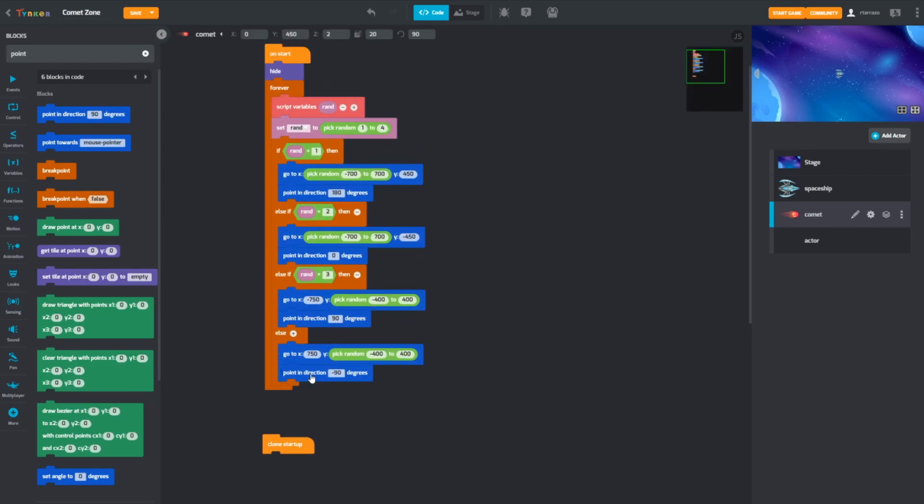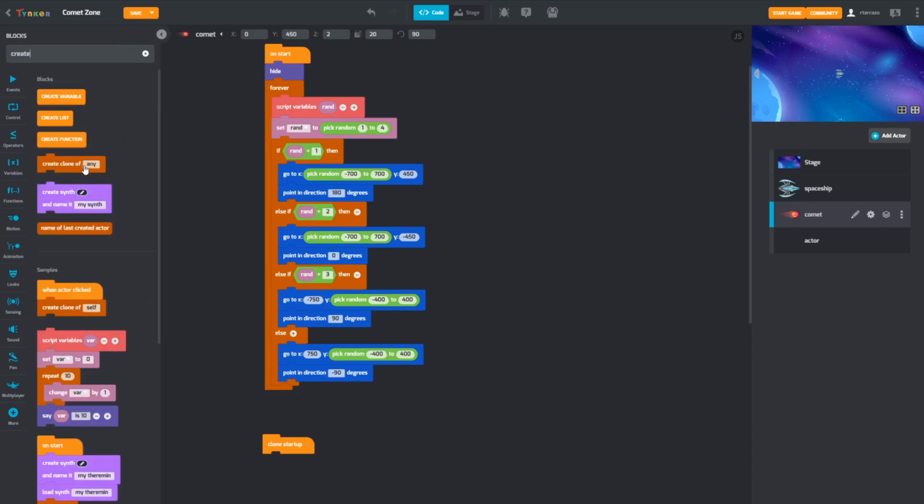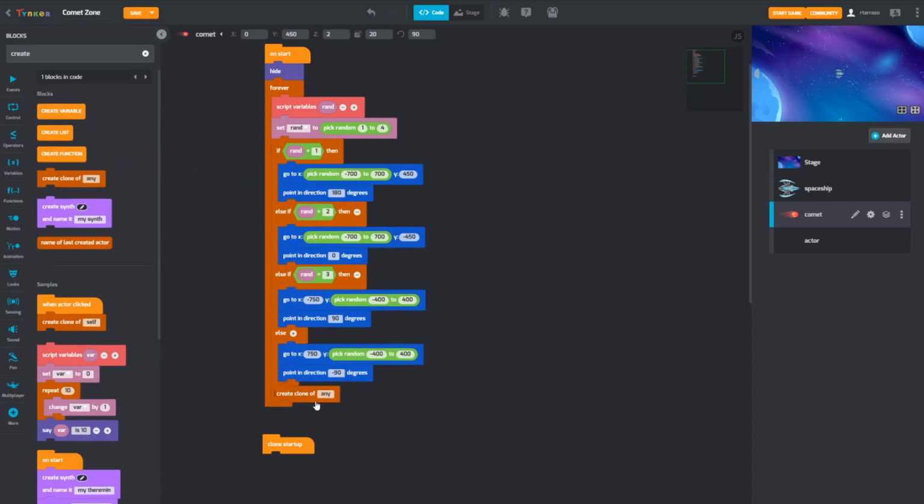The final part of the onStart code is that it needs to clone itself. So the comet is bouncing between these random locations, and it needs to clone itself, and then the clone will actually continue in the direction that it's pointing. So let's grab a create clone of block and set it to self.